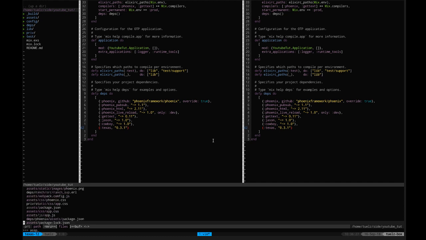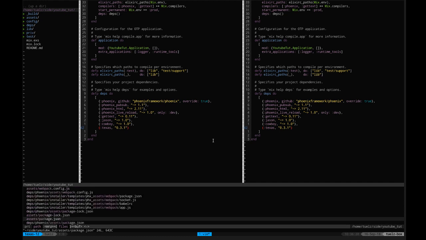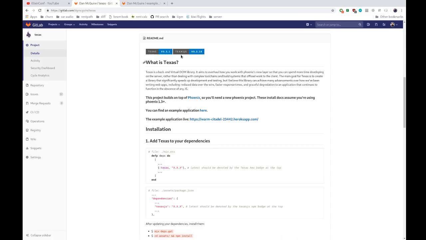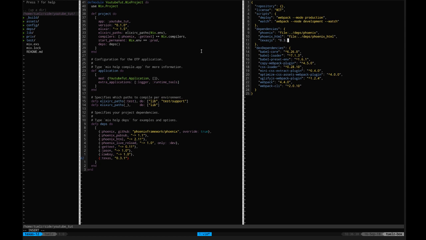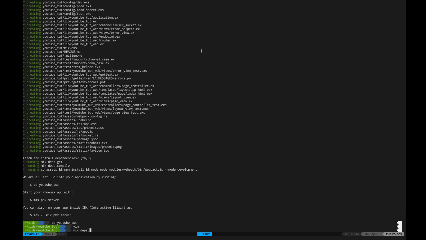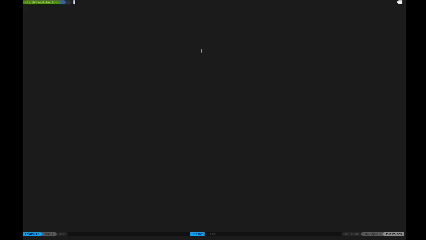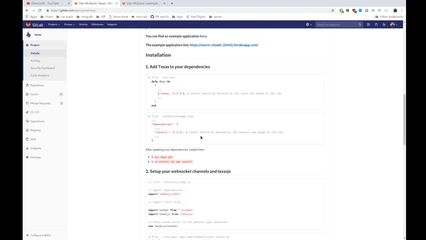We'll go to assets, package.json. That'll allow us to add the Texas.js dependency, and that was at version 0.3.18. Great. So quit out of vim, mix deps.get. We'll bring in the Elixir dependencies, and we'll go to assets and npm install. That'll bring in the Texas.js dependencies. So while that's happening, we'll go and look over the next steps.